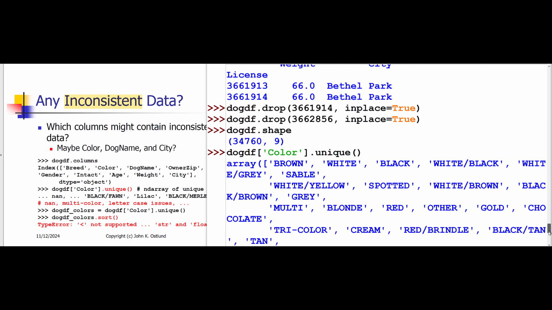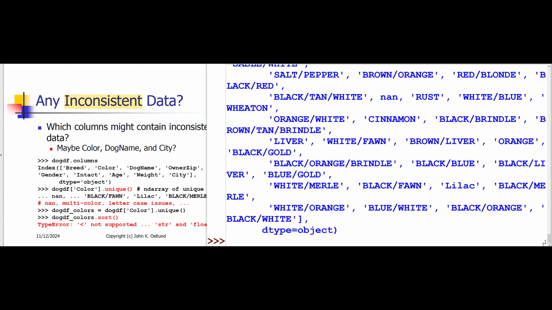And if we read through all of this, we discover that we do have some not numbers in here. We do have one color that appears to have been typed in incorrectly, because all of the other colors in here are all caps. I suspect that we only have one lilac-colored dog, so it probably doesn't matter. But we will get that made all uppercase so that it matches up with everything else.